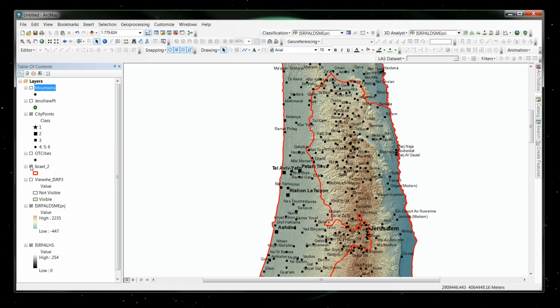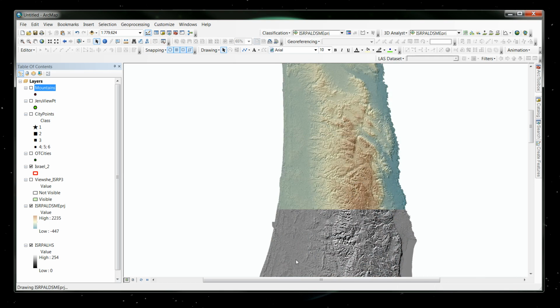Let me turn these off. Sorry guys, this is a little confusing here. So here's where Jerusalem is, and other towns around that we can talk about at another time.